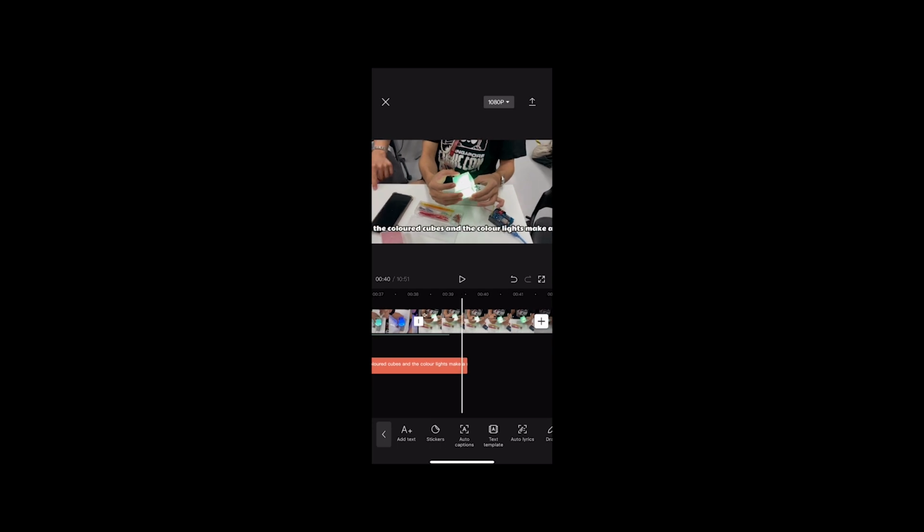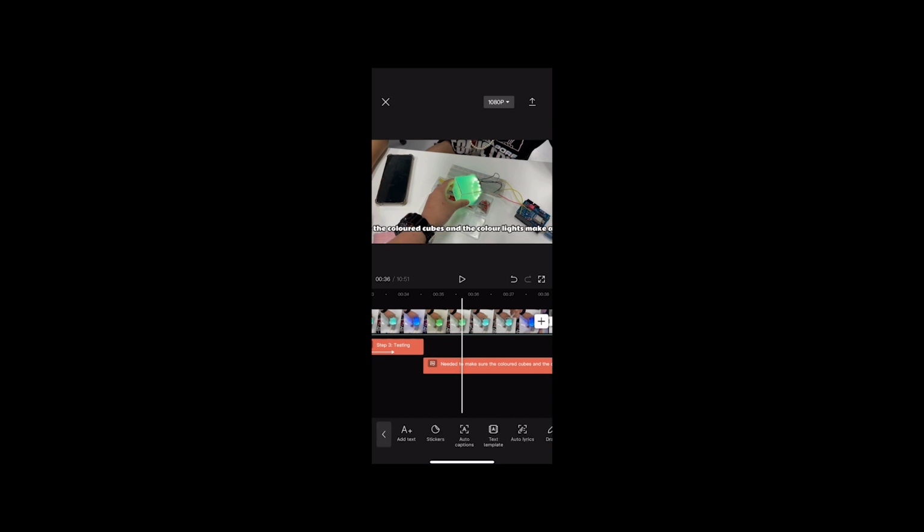Then after that, you can edit however you want your text to look like. 2 sentences, 3 sentences, don't even have the text at all. All is possible. And it wouldn't affect the text to speech at all.